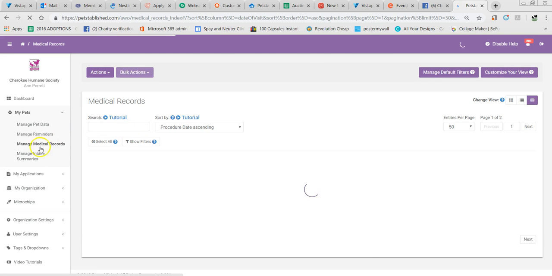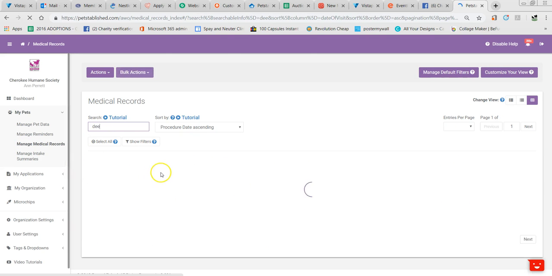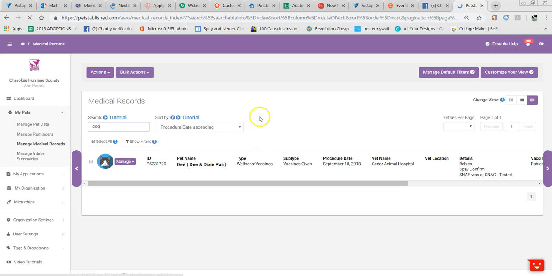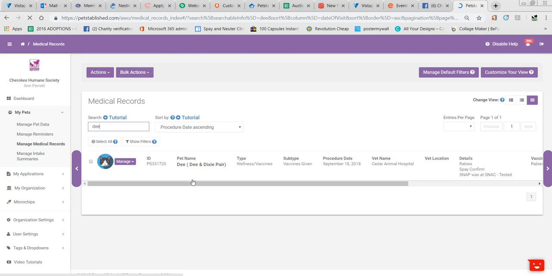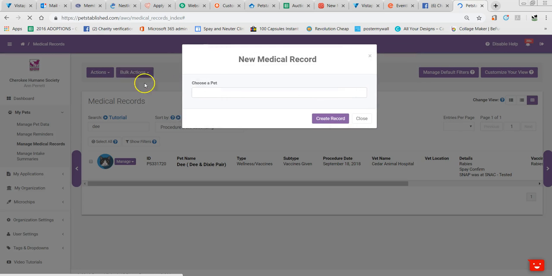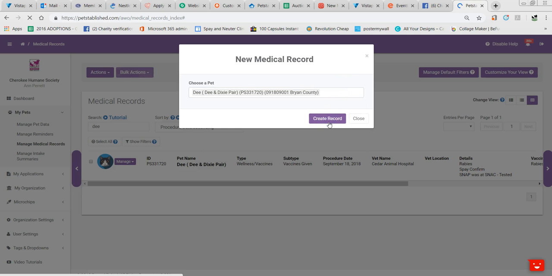Okay, so we're still under Manage Medical Records. We're going to look for G, and it's going to show that record that we made earlier. Excuse my voice, just taking a minute out. Okay, so here is the one we made earlier. Now I want to enter what was on her feline record. So I go to Actions, Add Medical Record, choose Pet, and we're going to do G, obviously. Create record.